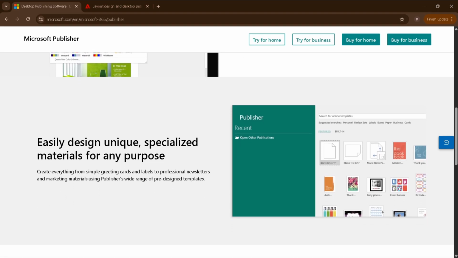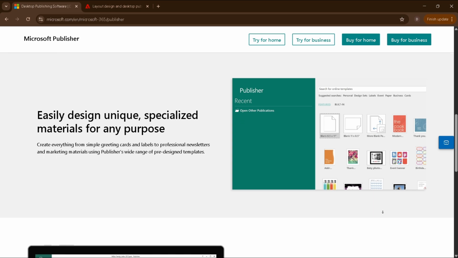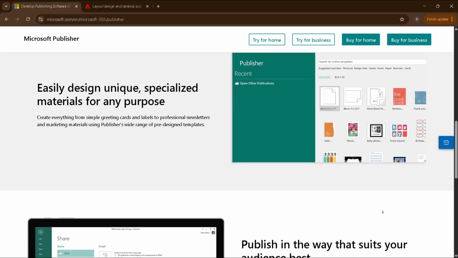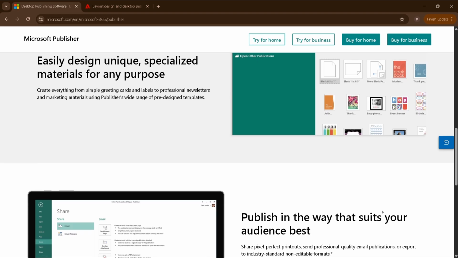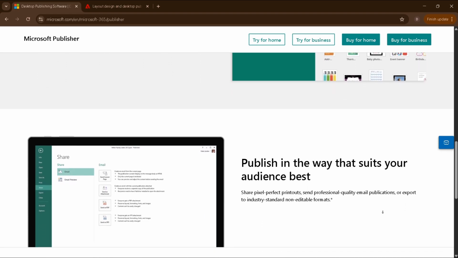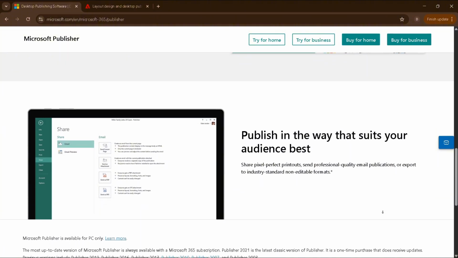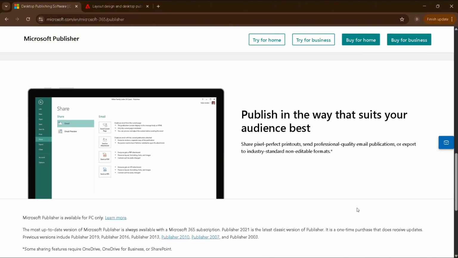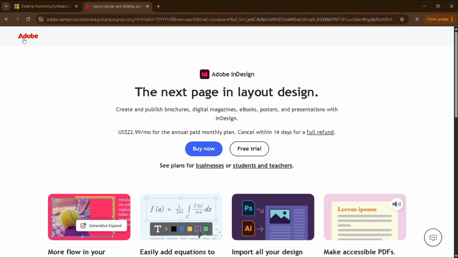Adobe InDesign is a different beast though. It's the industry standard for pros. The interface is much more complex and takes time to learn. However, it gives you total control over any tiny detail. If you want your text to wrap perfectly around a photo or need precise control over spacing, InDesign is the tool you need. InDesign shines when it comes to big projects.